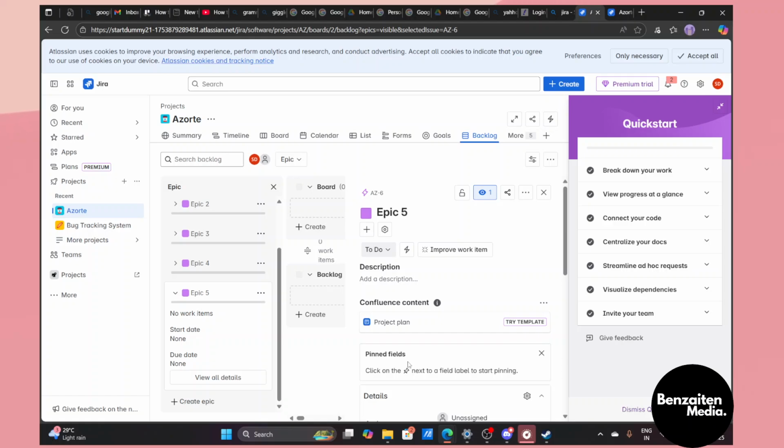So that's it. You have just created and managed an epic in Jira on a Kanban board. This helps you to stay organized and focused on your goals.